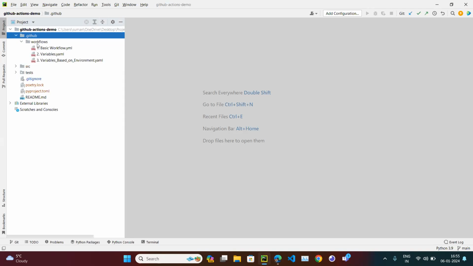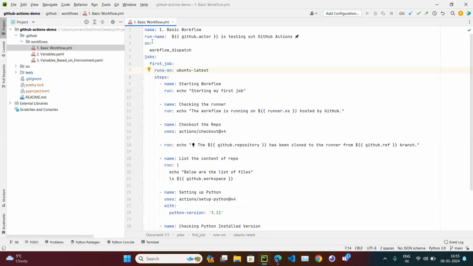So we need the workflow. We need to create a .github folder, and under that .github folder, we need to create a workflows folder, and we need to create the YAML file. It could be a YML or a YAML file. So we saw the basic workflow file, how a basic workflow looks.